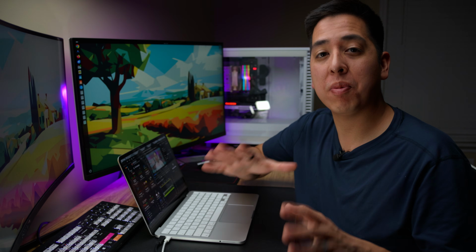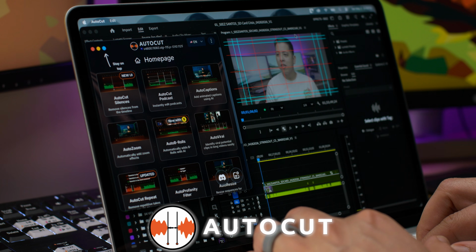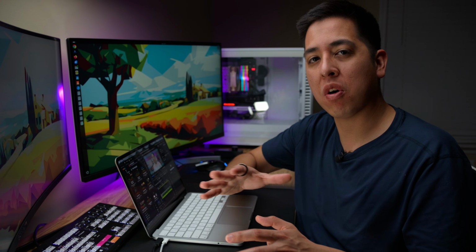Now, the plugin that we're going to be using is called AutoCut. Full disclosure, I've actually partnered with AutoCut for this video. I've actually been using AutoCut for a couple months now. It's honestly great. It has so many different features and tools that you can use within the suite of tools they offer. But in this video, I'm just gonna show you 3 of those tools.